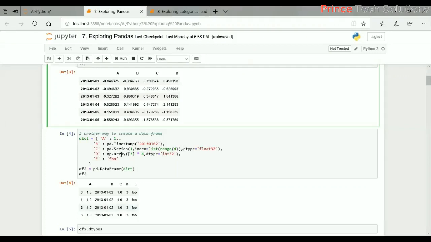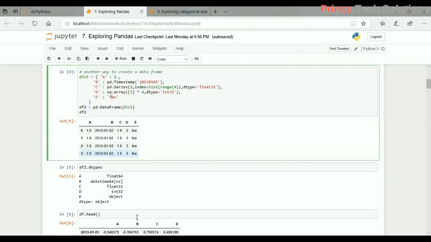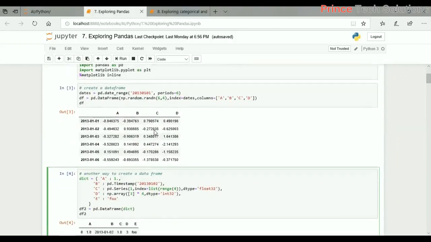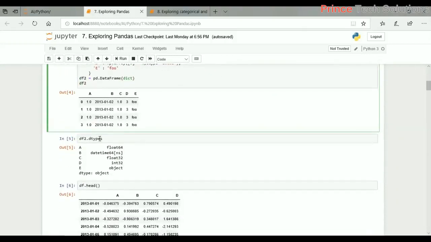Then the D column gives you again np.array. This is nothing but a numpy array we are creating, with the value 3 multiplied by 4 times. And the string data over here again multiple times. So these are the ways of creating data frames basically.